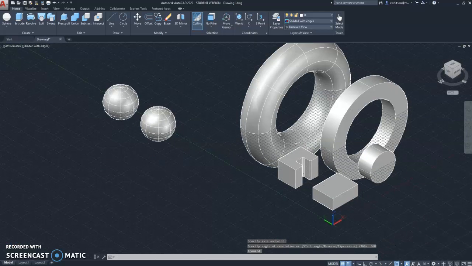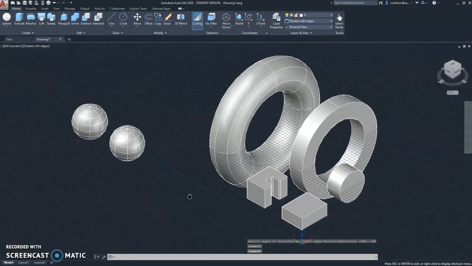Okay, so I think that does it for extrudes and revolves. If you have any questions, post them to the Blackboard discussion board, or be sure to ask in class.